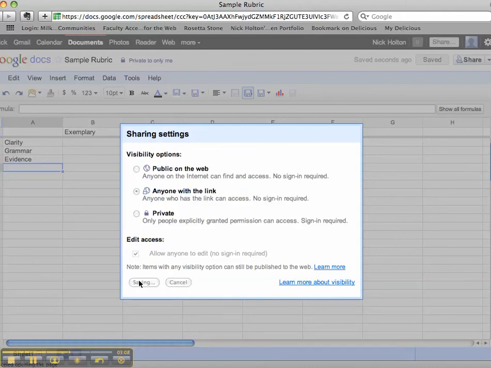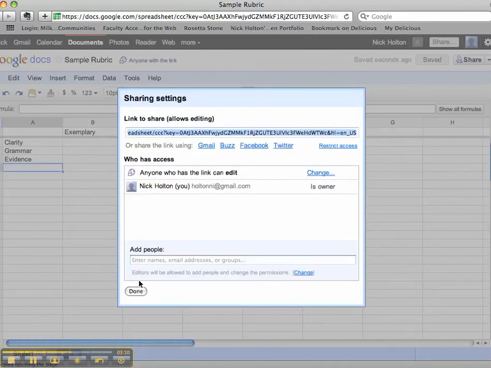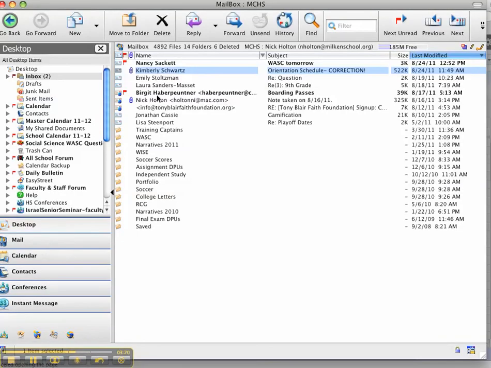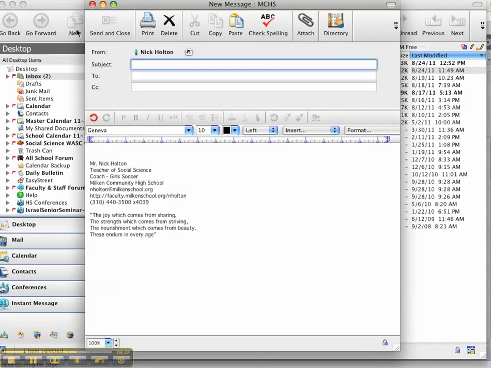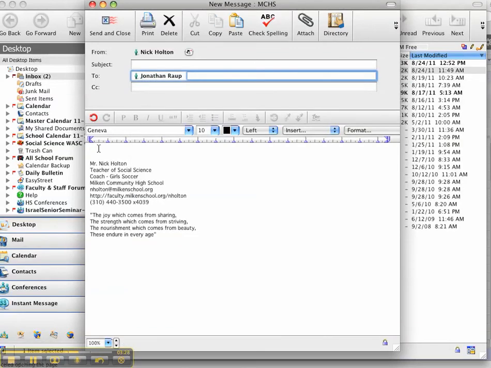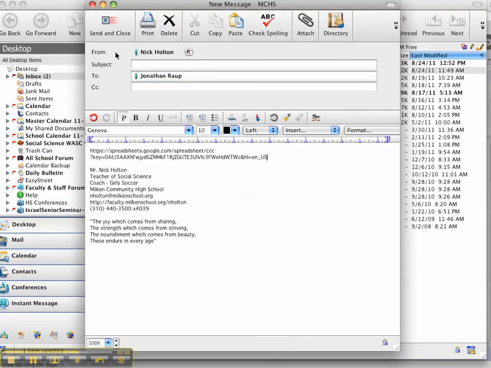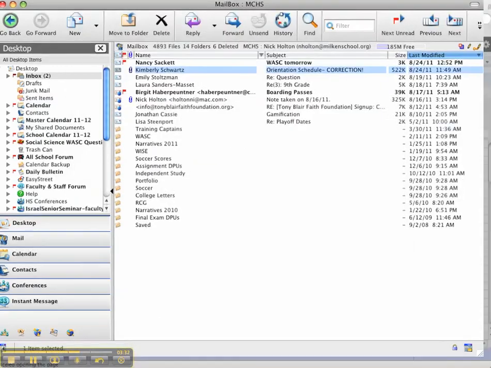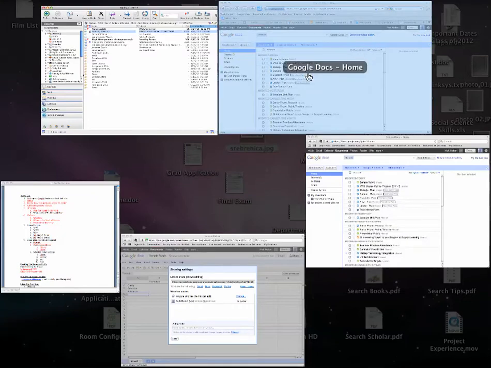I save it, and now when I go back to my previous screen, notice that there's a link that it's generated up on top. I'm going to copy that link. I'm going to create my new email. And I will send that link to the recipient that I need.